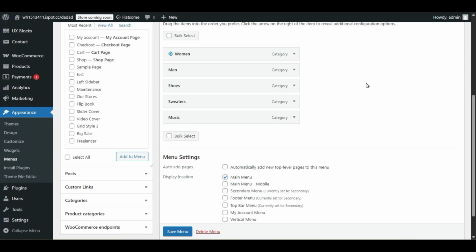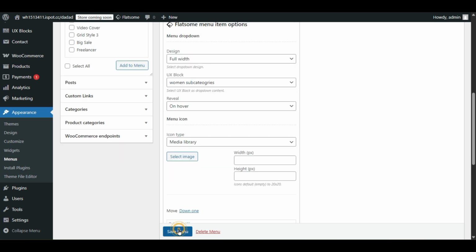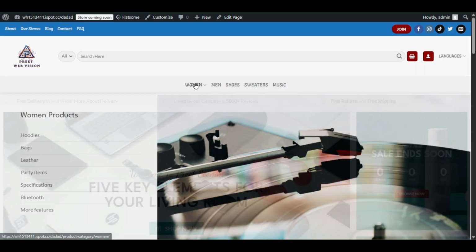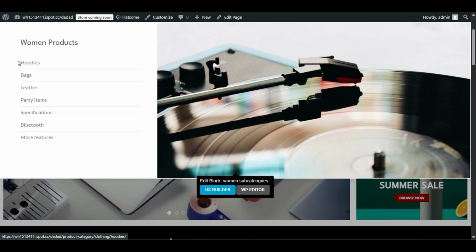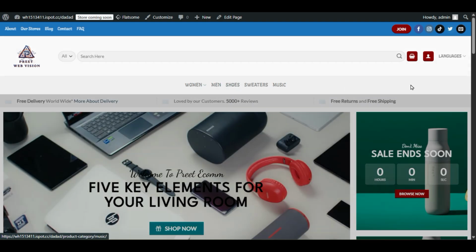So let's open the menu design again, let's make it full width. Okay, that's all. So now our sub menu, mega menu will be beautiful. You can see here, guys, the mega menu is working perfectly. This way you have to make all the mega menus.